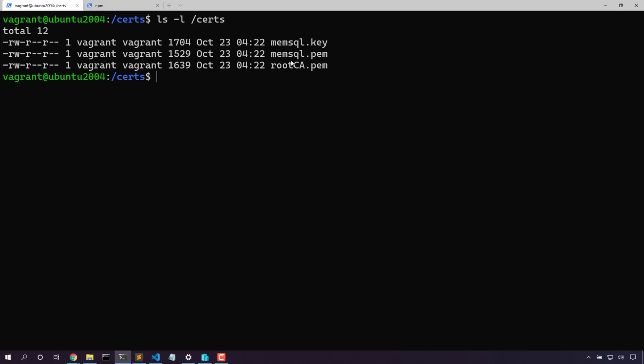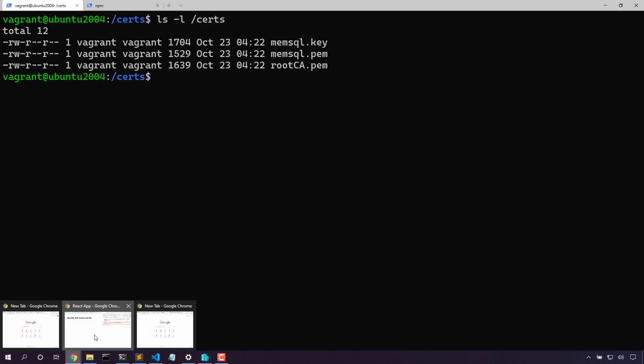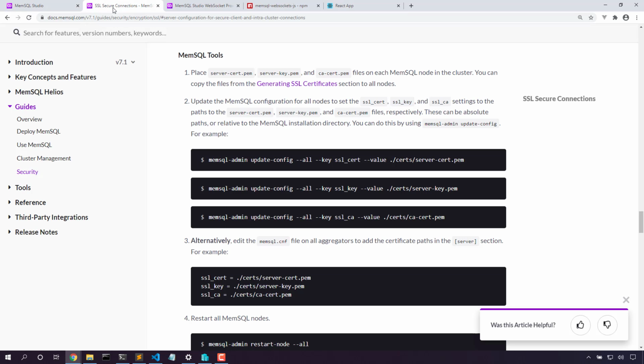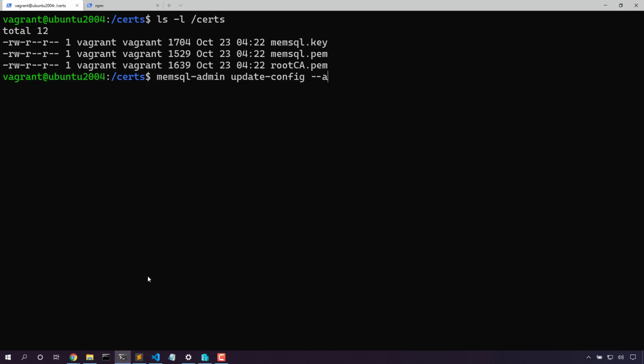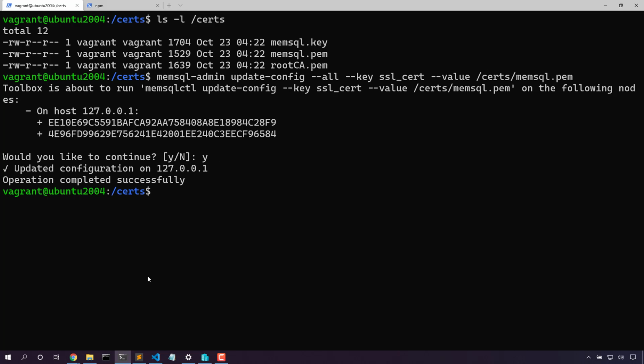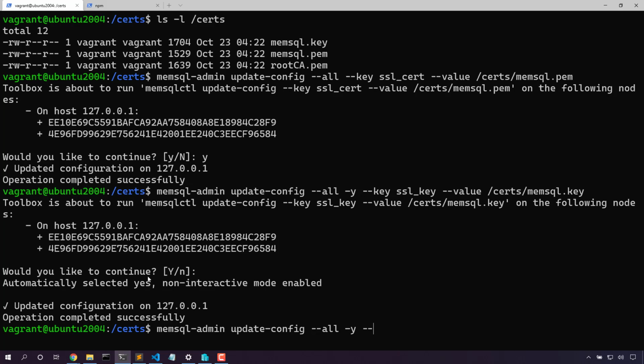Here's the certificate, memsql.pem, the private key, and the root certificate that was used to sign this certificate. Let's start off by installing this certificate into the MemSQL engine. To set these certificates, I'll come to the docs. And we need to set three keys. We need to set the certificate, the private key, and the root CA. So let's set each of those. We'll set the certificate, set the private key, and set the root certificate.